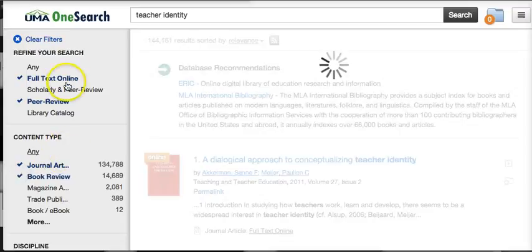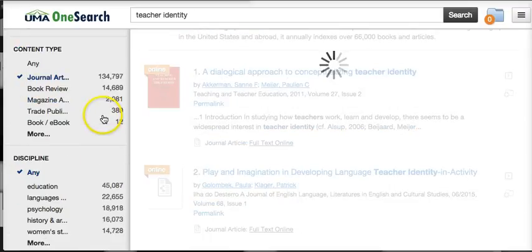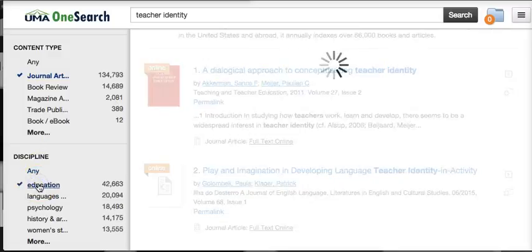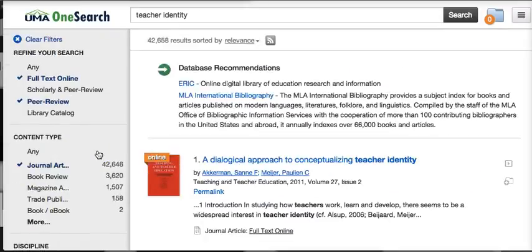All right. Journal article, peer review, full text online. Stop doing that. I don't want the book review. And you want it to be in education. All right, so when all those things are clicked, it'll reduce it. Still, it's 42,000, so that's way too many, okay?